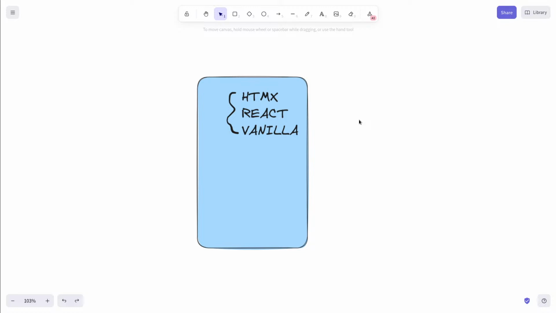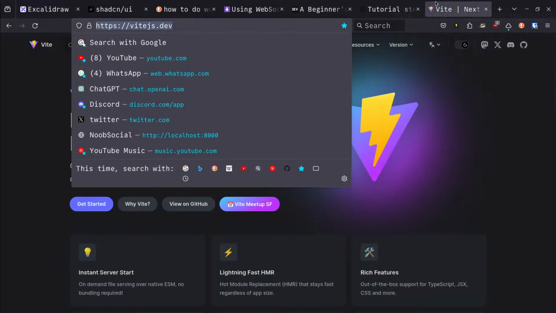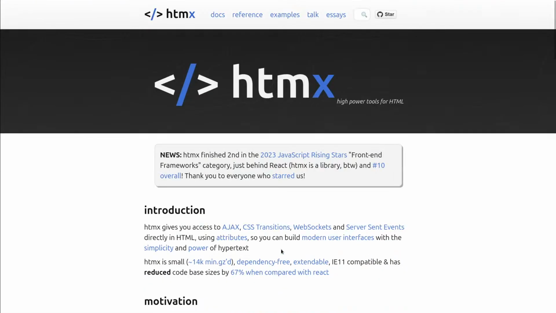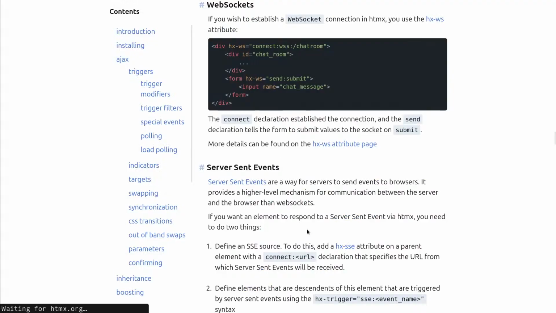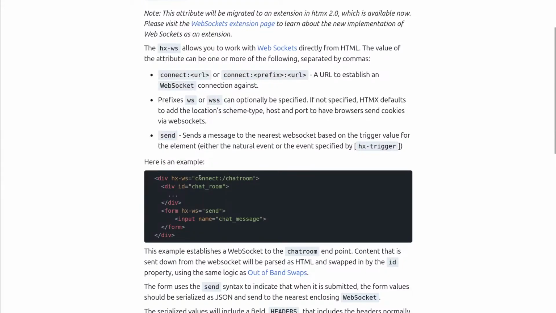Oh, what, HTMX it is. HTMX. I mean, there's no difference between HTMX and that at this point, but I don't even think we need to use this. WebSockets? Oh. If we wish to establish, that's awesome. Okay.